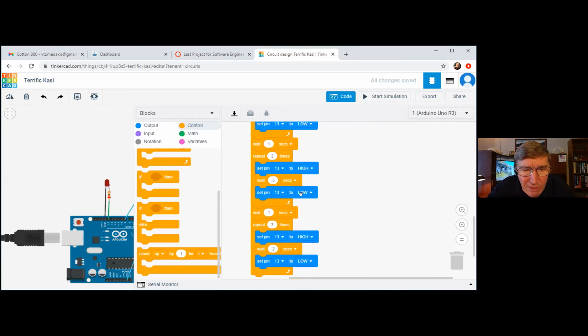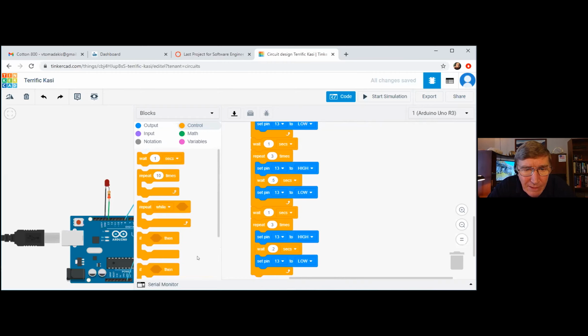All right, so we repeat three times, 13 high, wait. I see a problem. All right, so Valerie, at the very bottom there where it says set pin 13 to low, you need to put another wait statement in there.